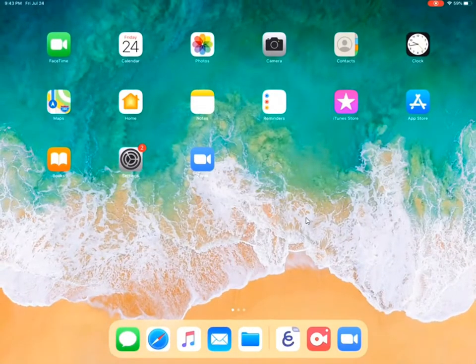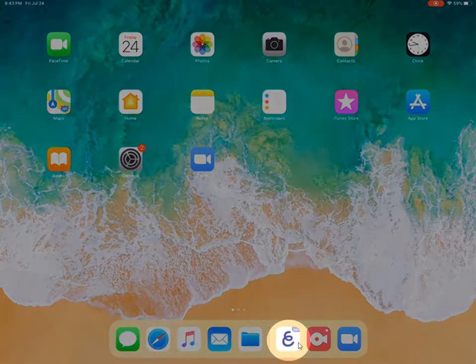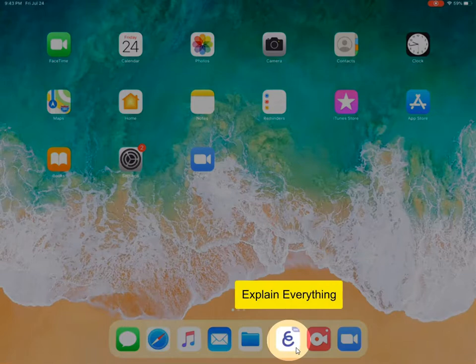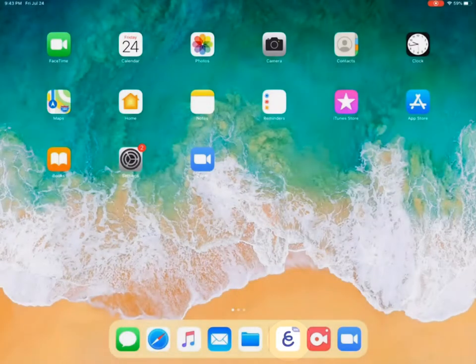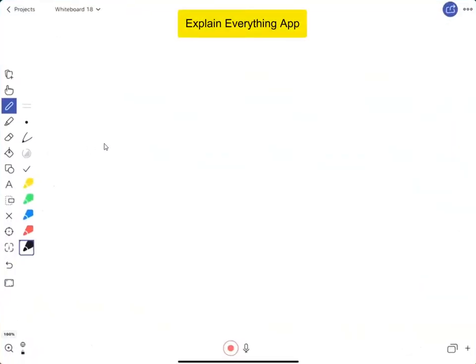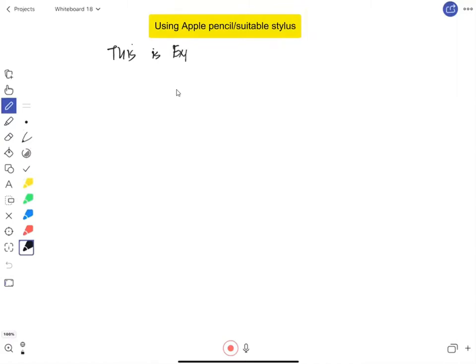So now you go to your home screen and you can select any app that you want. For example, I'm going to select this app called Explain Everything. It is very useful and I use it frequently to draw charts or diagrams. And I'm just going to open it. I've opened a project here in Explain Everything, and this then allows me to start writing or drawing in real time. And I'm using an Apple Pencil, or you can use any suitable stylus to write or draw.